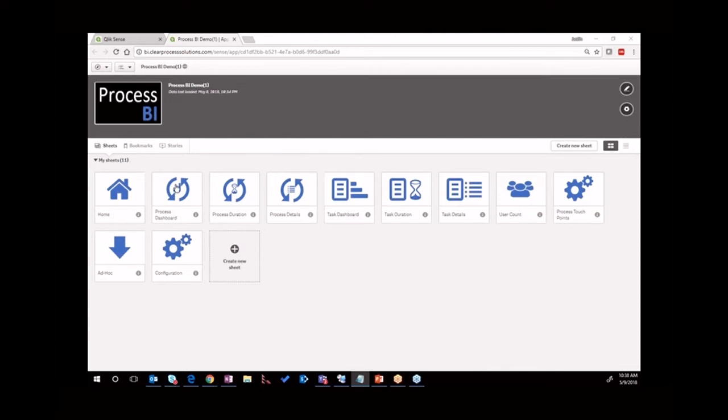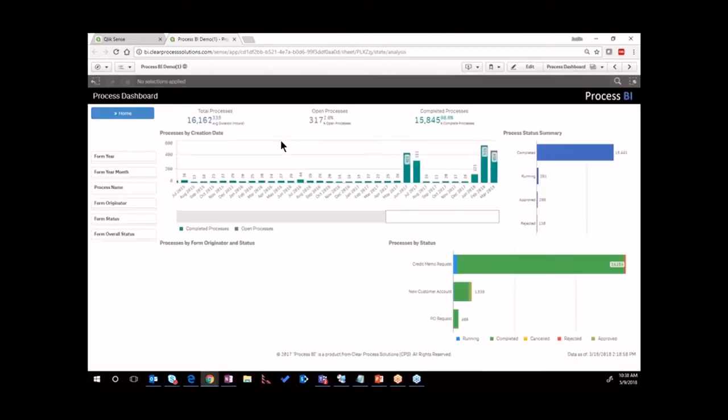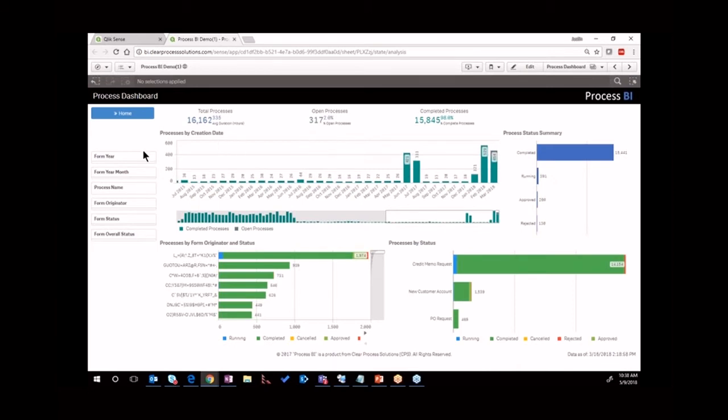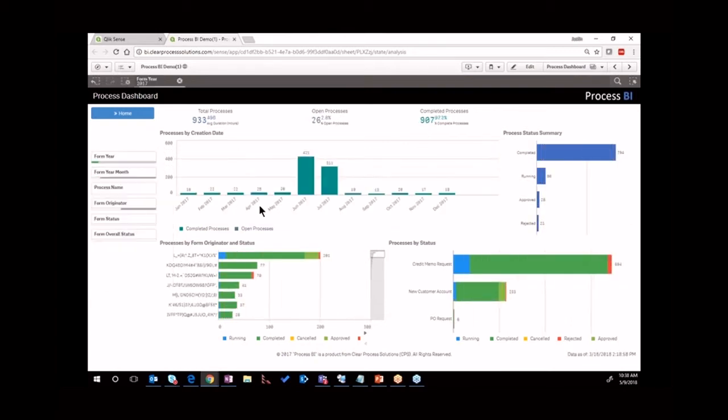First things first, with Process BI, we're going to utilize our process dashboard to get started. The first thing we are going to want to do is filter by year, because we're really focusing on our optimization of our process, our visibility. And so when we filter on our year, then we're filtering down to our 933 processes for 2017.